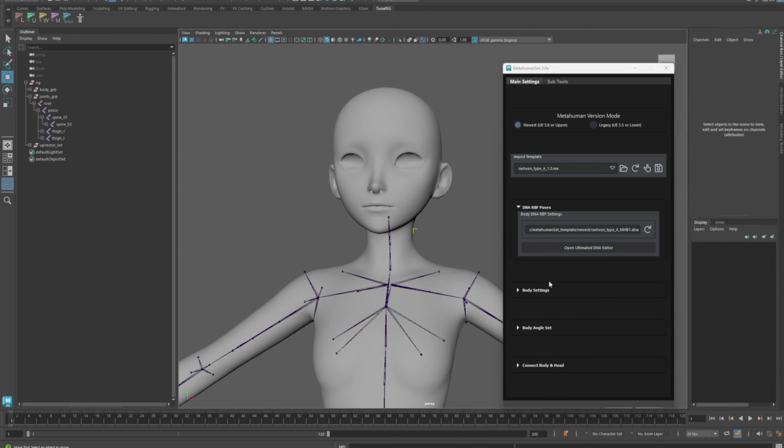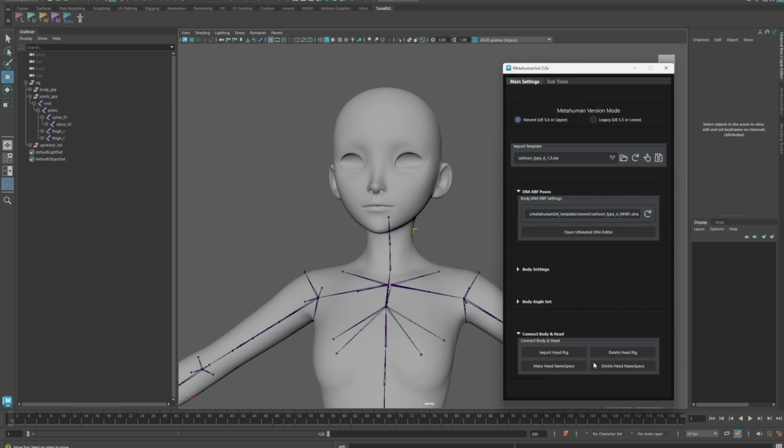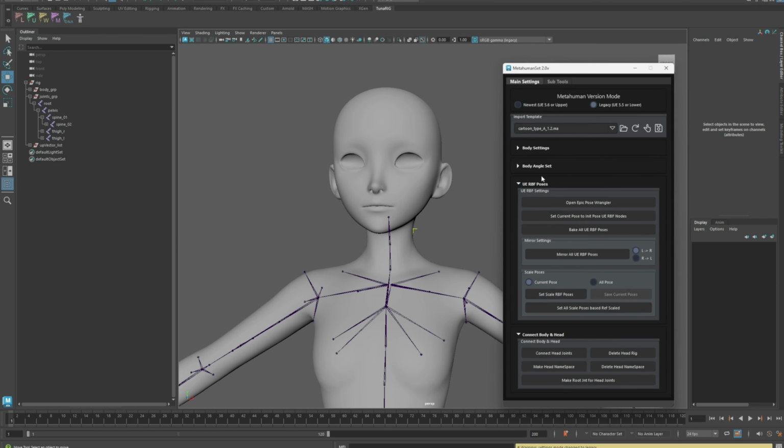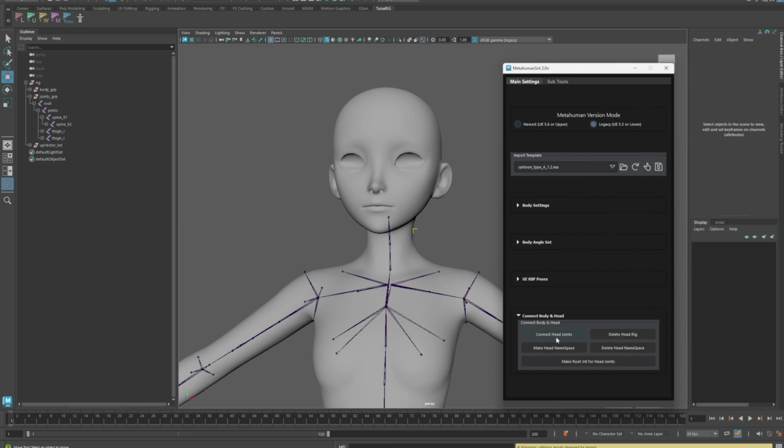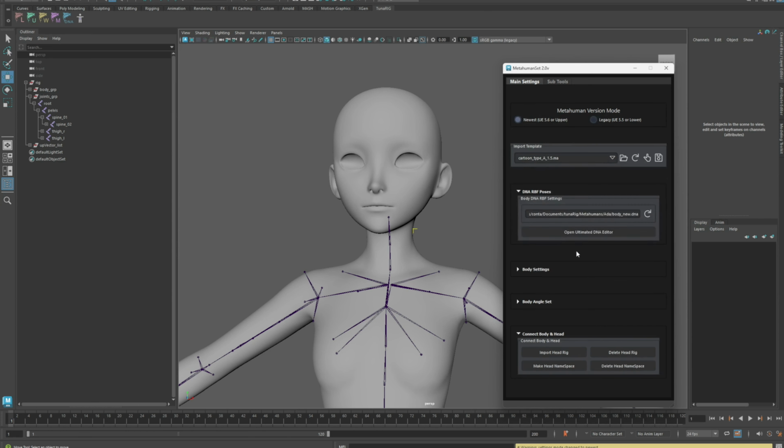Now, let's briefly go over how the head connection works. In newest mode, the way you connect the head is a bit different. In legacy mode, we use the Connect Head Joint button. You'd bring the head rig into the current scene, and then press that button to automatically connect the head joints to the body joints. But in newest mode, you don't follow that approach.